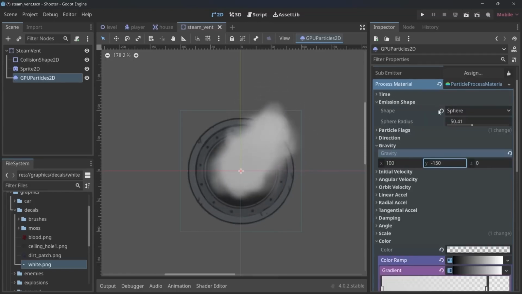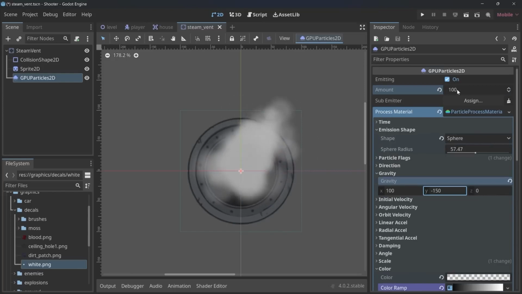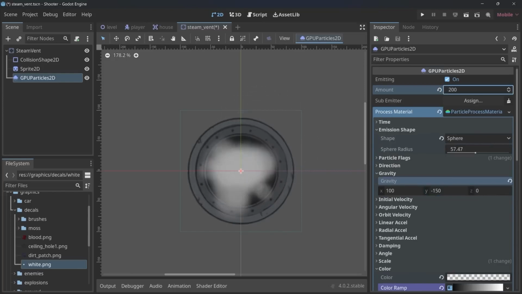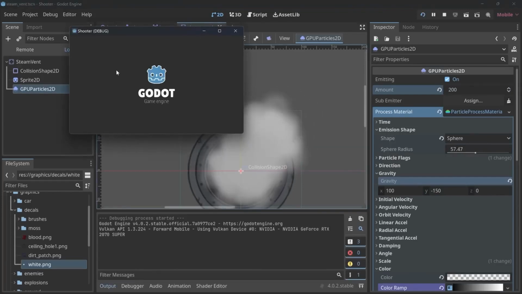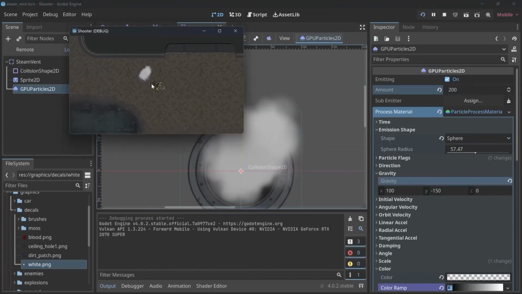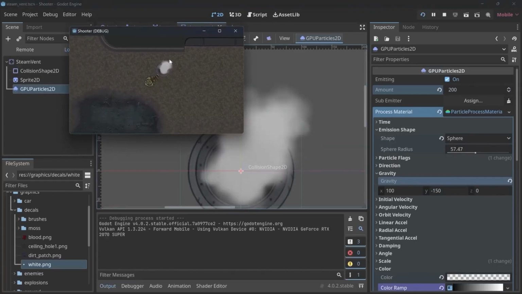On top of that, the emission shape could be a bit larger. So this feels better. And then for the amount of particles, let's go with 200. And there we go. This is coming together much better. So with that, we have some steam.